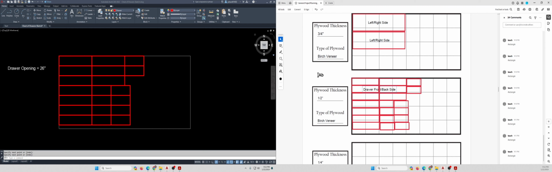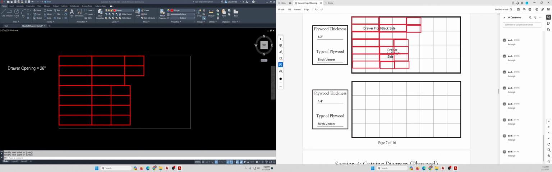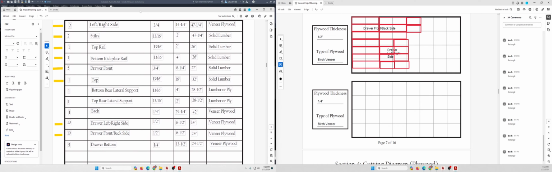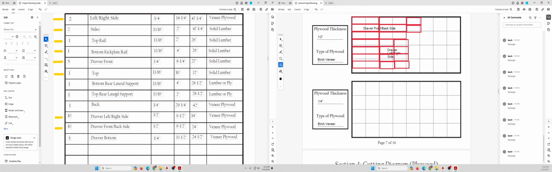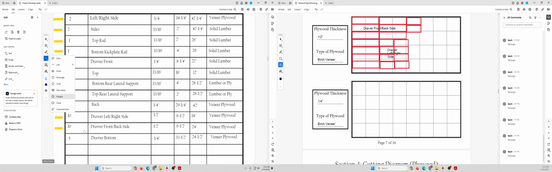And then we have drawer, left, right, side. Those will kind of be those, and this one up there. Okay. Jump back to here. Now we have front, back, side. So that's looking good.